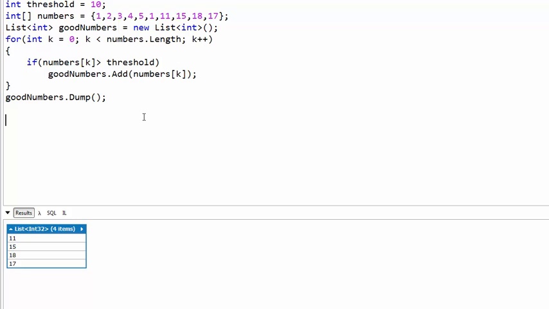So that is the range, and then what is the condition? That is, if this number is greater than threshold, that is the condition. So this part is the condition part, and this is the range part, and this is the action that we are taking when this condition becomes true.